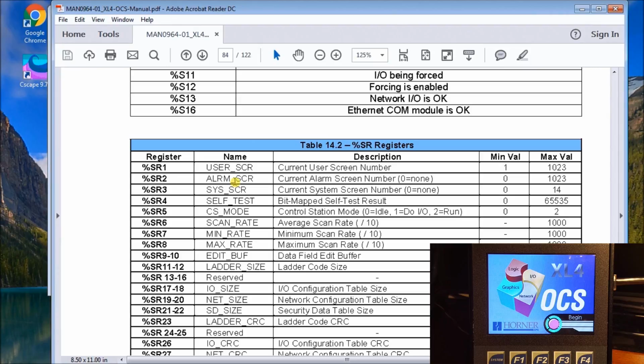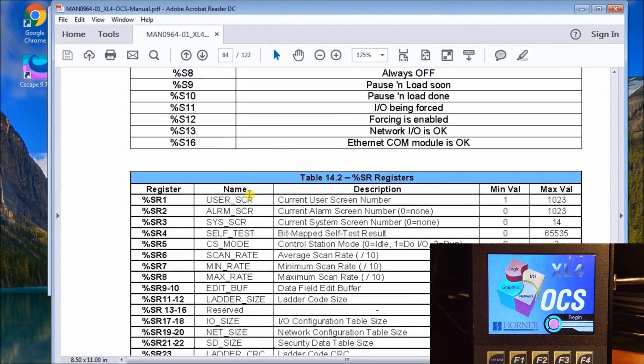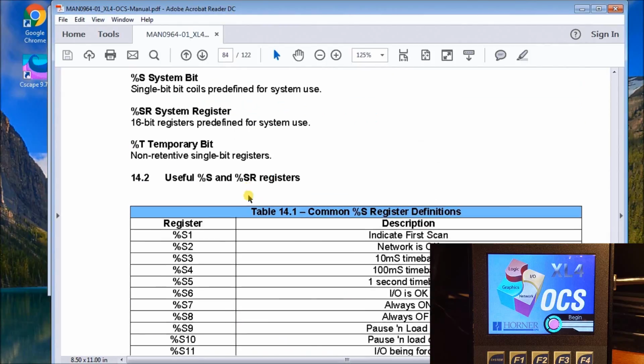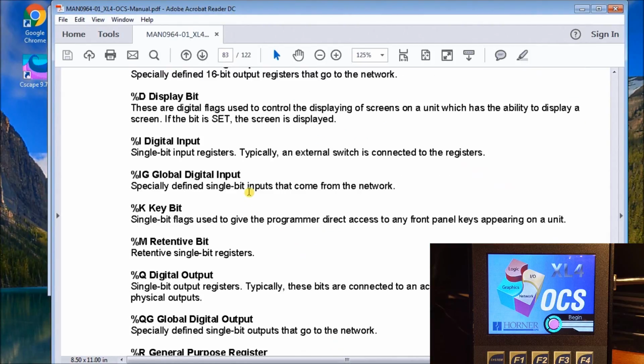Also, when we talk about alarms, we have SR181 and SR182 that indicate the presence of unacknowledged and acknowledged alarms. So again, a couple of registers to keep in mind. We also have display bits, and these display bits here will allow us to turn flags on and off.